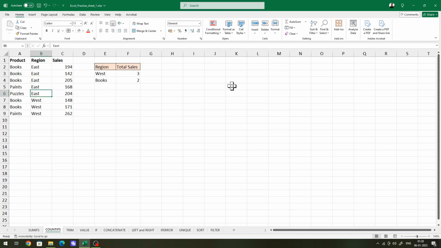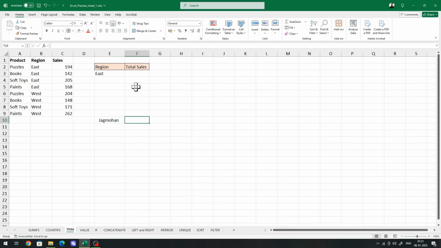Pretty cool, right? Now let's come to TRIM. What TRIM does is remove any extra spaces from your text. For example, let's say I put my name as Jagmohan and I've got a lot of space in front and at the end of this text. All I have to do is TRIM. That's it. Now this is free from any spaces, either at the front or towards the end.